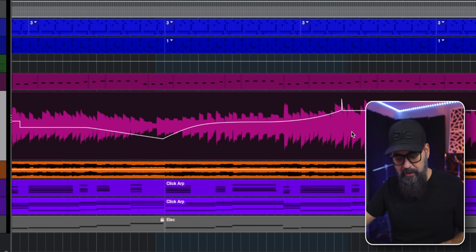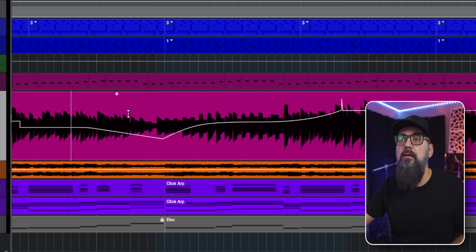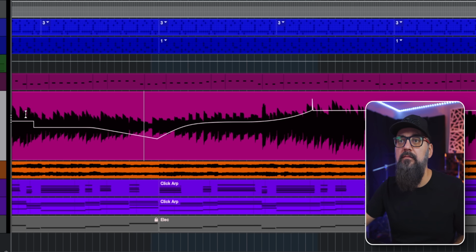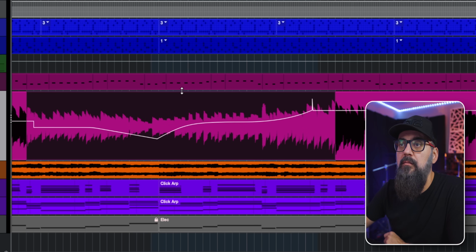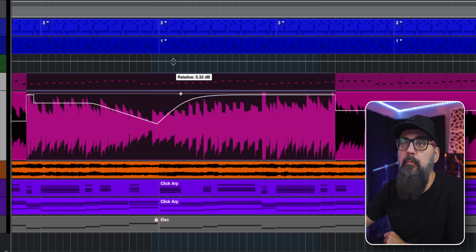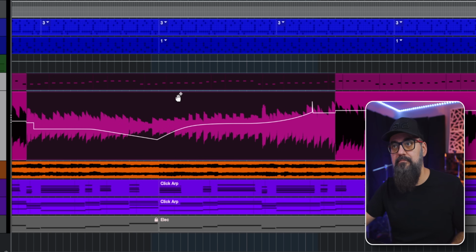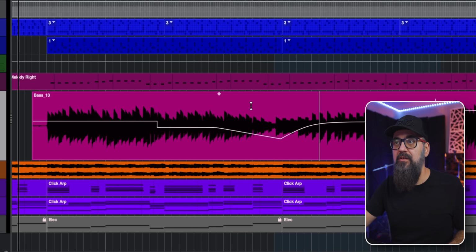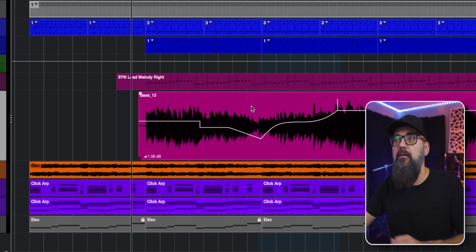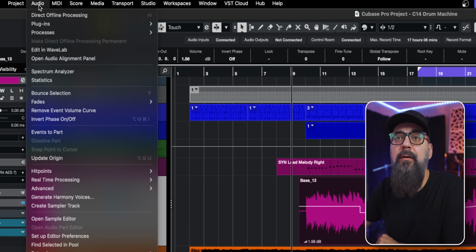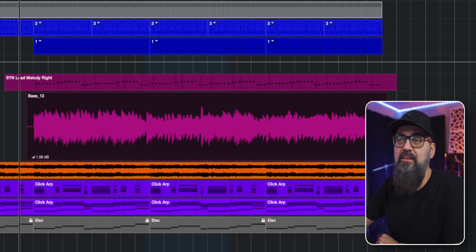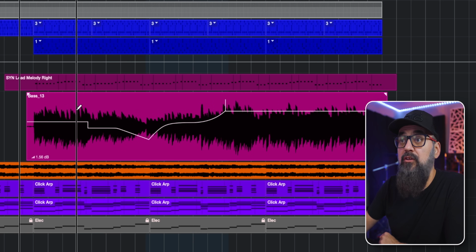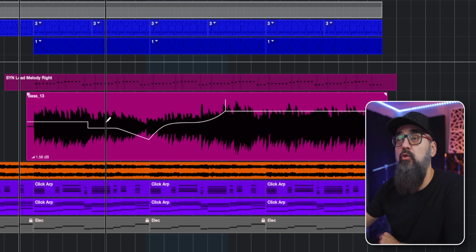I can also use the Range tool to make a selection, bring that selection up or down, and that will affect that curve volume automation. If I'm not satisfied and I want to reset the whole thing, I can select my audio event, go on top to audio, down to remove event volume curve, and I'm going to reset the whole thing to its original state. And as you can tell, I have the display of my curve automation straight on the audio event.